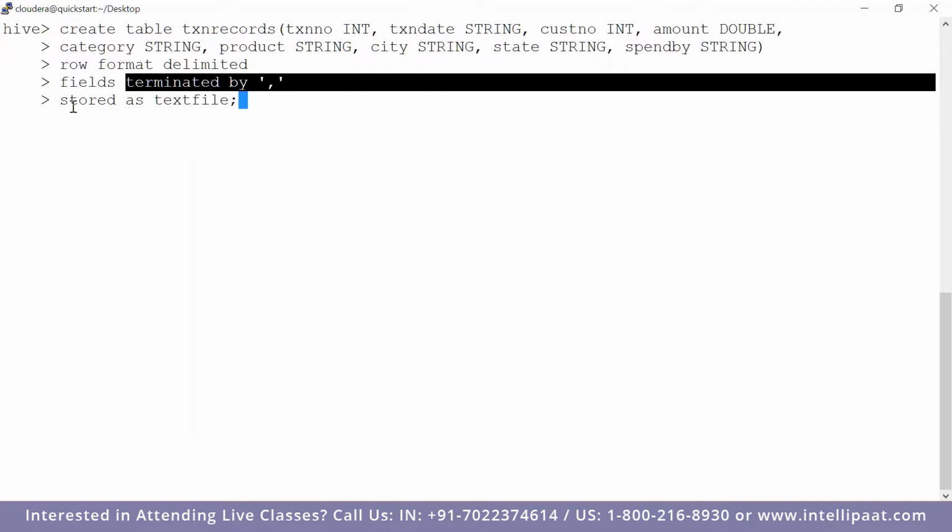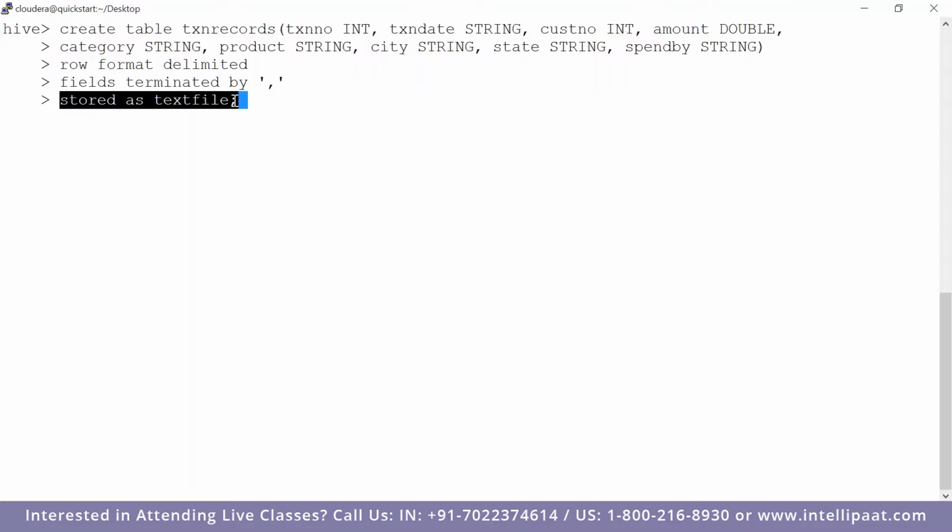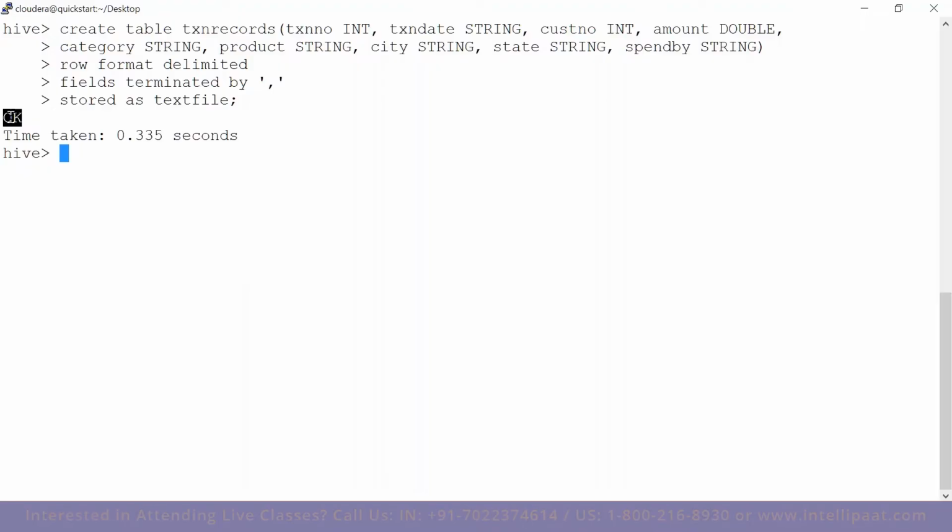Then I say stored as text file. By default, Hive stores the data as text file. Now you can say sequence file or any other format also if you want, but if you don't type text file also, it is going to store it as text file. This is the syntax. If I hit enter, Hive says OK, which proves the table has been created.